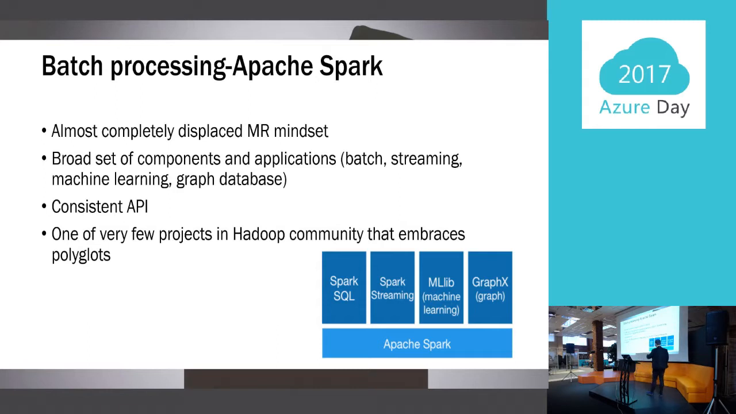As I said, it's almost completely displaced the MapReduce mindset, mostly by the fact that it's, first of all, much faster, and also much more convenient for developers, which is basically what does the trick. Why is it more convenient? Because it provides a consistent framework.